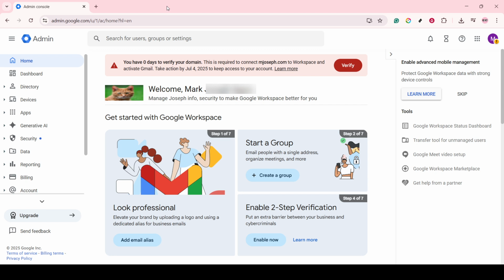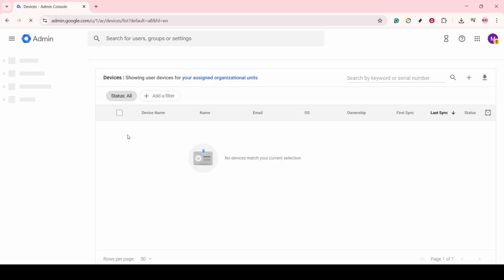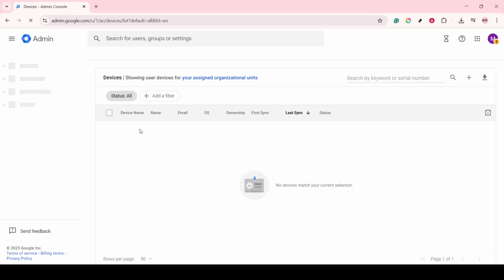To begin, you'll first need to navigate to your dashboard. Once you're there, look for the option that says Devices. Clicking on that, you'll see options for mobile and endpoint. And from there, simply select Devices. This will take you to the central hub where you can manage all the mobile devices linked to your Google Workspace account.